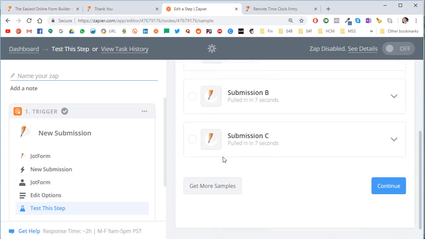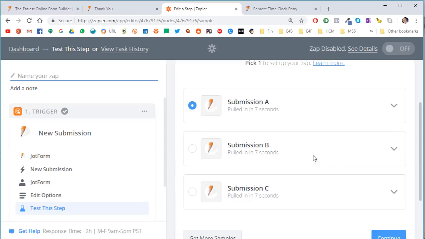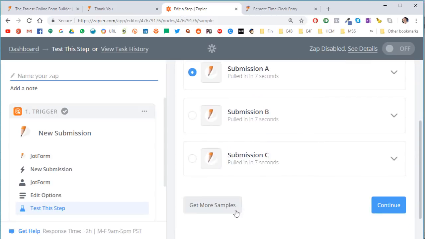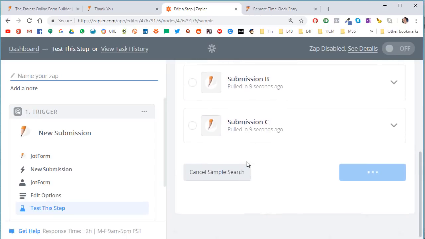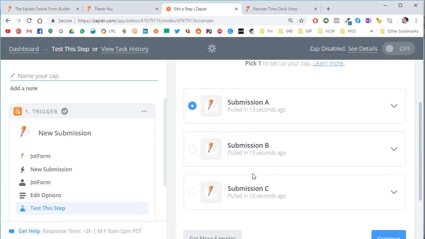And we have multiple submissions, and that's fine. We can pull up any of those. You can get more samples, you can see all of the samples. It's just going to pull some samples of submissions that we've made, because we're going to use those submissions, and that's going to help us. So we've got those, so we can cancel it. We've already got enough samples, and we're going to continue, click continue.